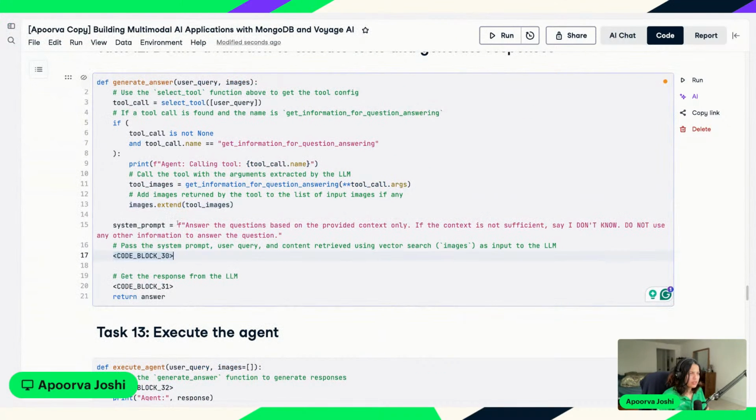And then this is the system prompt for the second LLM call, which is to actually generate an answer to the user question using any information from the tool. So it says answer questions based on the provided context only. The context here is going to be the user query and information obtained from any tool calls. If you don't have sufficient context, say I don't know.